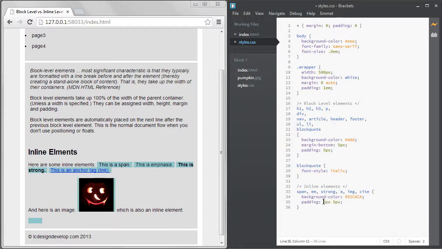So again, with padding, the right and left padding on inline elements will affect the box size. The top and bottom will not, unless it's an image. But the block level elements, the padding on all 4 sides, affects the height and width of the box. Now let's look at how margin will affect these elements.